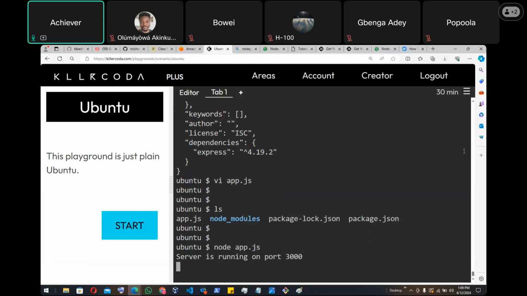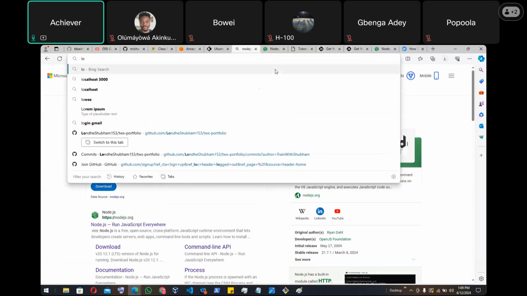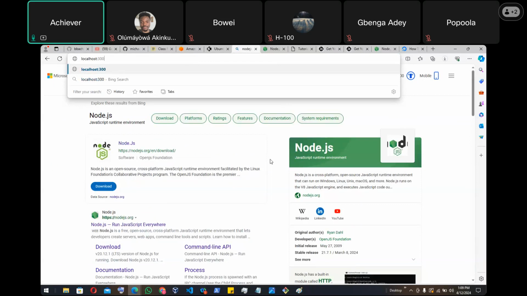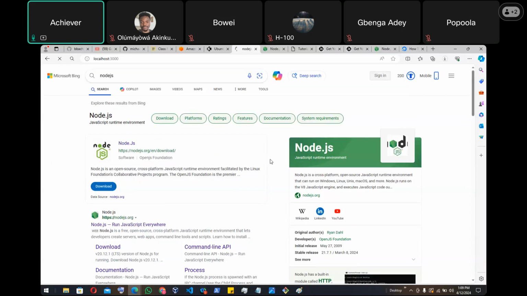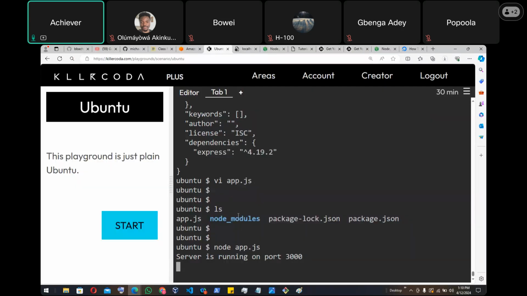I can confirm this because I'm working in this environment. In your own case, if you get to this point, just open the browser and type localhost:3000. This is what you're supposed to do, and it will work for you. But in my own case, it's not going to work because this is inside a Linux environment, which is different from my computer.